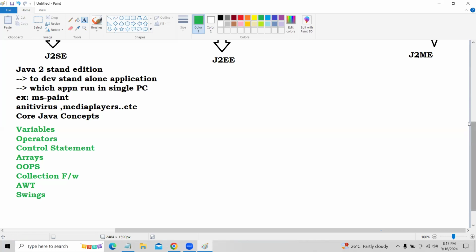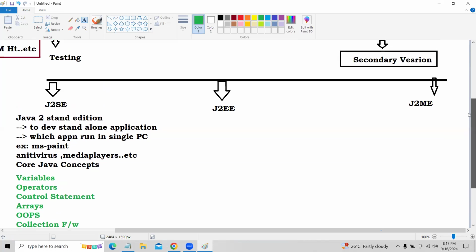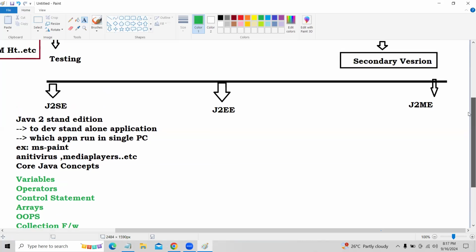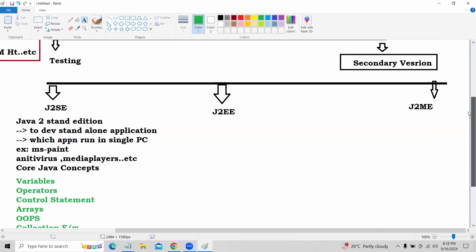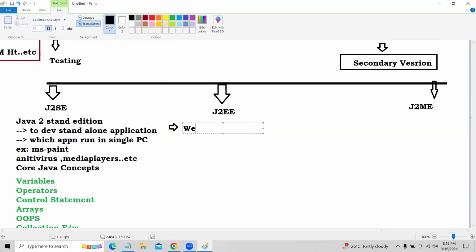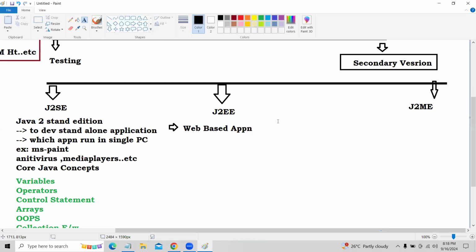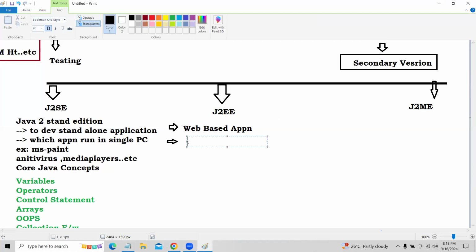But nowadays, guys, in the outside world, few companies are developing standalone applications, but most companies are developing web-based applications only. Simply web-based applications. Now the question, sir: to develop web-based applications with Java, what do we require? To develop web-based applications, we require advanced Java.